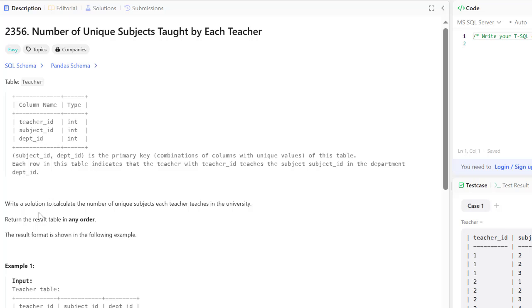So here's the question. Write a solution to calculate the number of unique subjects each teacher teaches in the university. Return the result set in any order. The result format is shown in the following example.